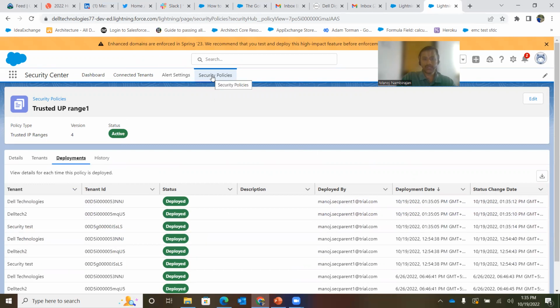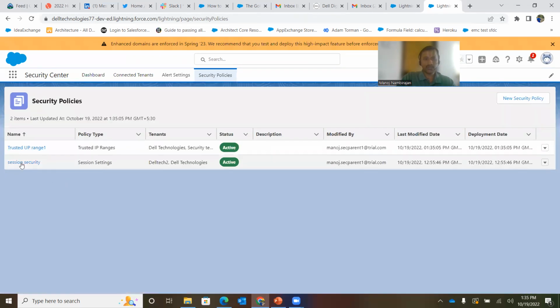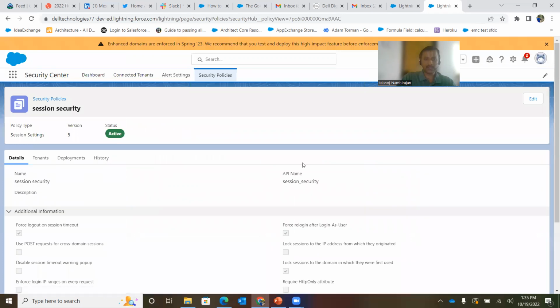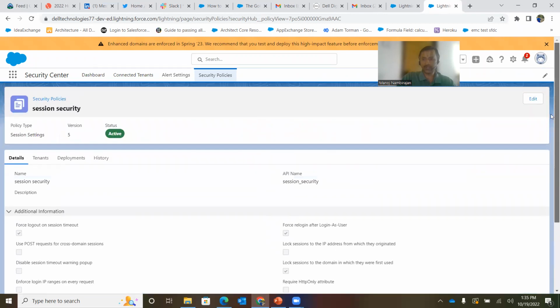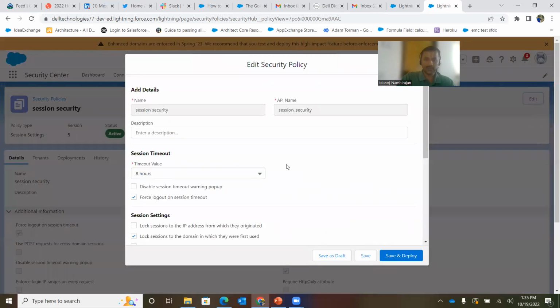Now let's go similarly to the second security policy, the session policy. And here you have the timeout value as 8 hours. So now what I will do is change it back to 4 hours. Change it to 4.